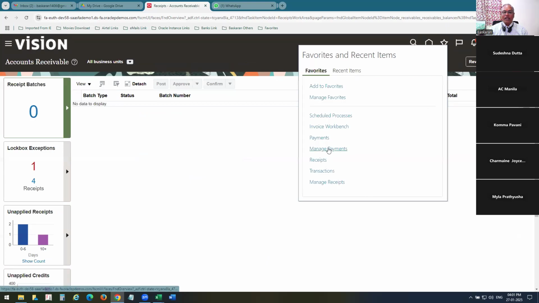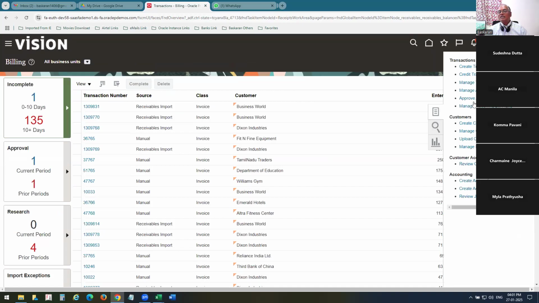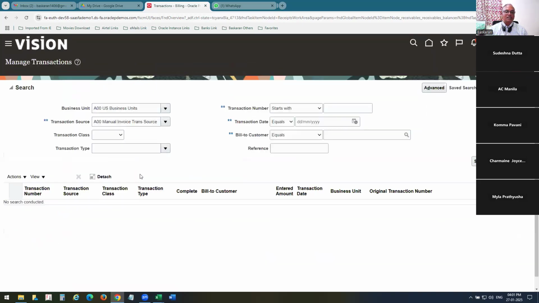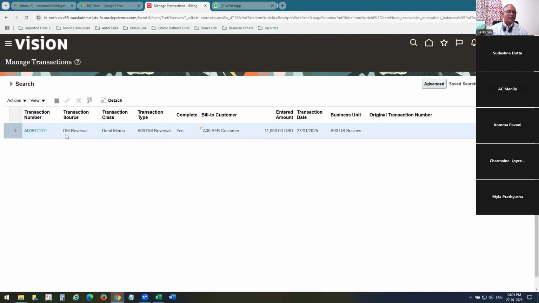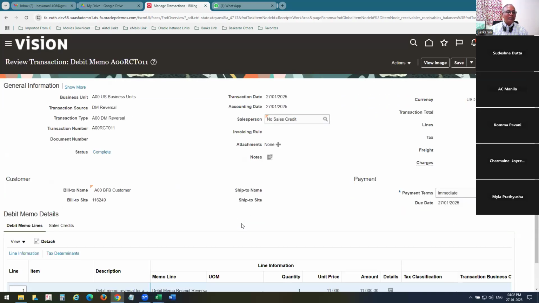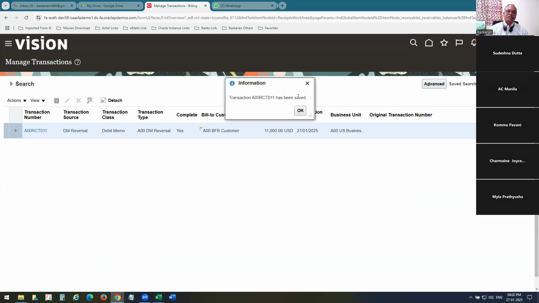Now we are going to identify the transaction in manage transactions. The system will trigger it. This is our transaction number, debit memo reversal, with my receipt number inherited. The entry will be what I previously explained in the receipt window, that it will create. You can enter some additional charges also, which is possible. So this is how the debit memo reversal topic has been concluded.